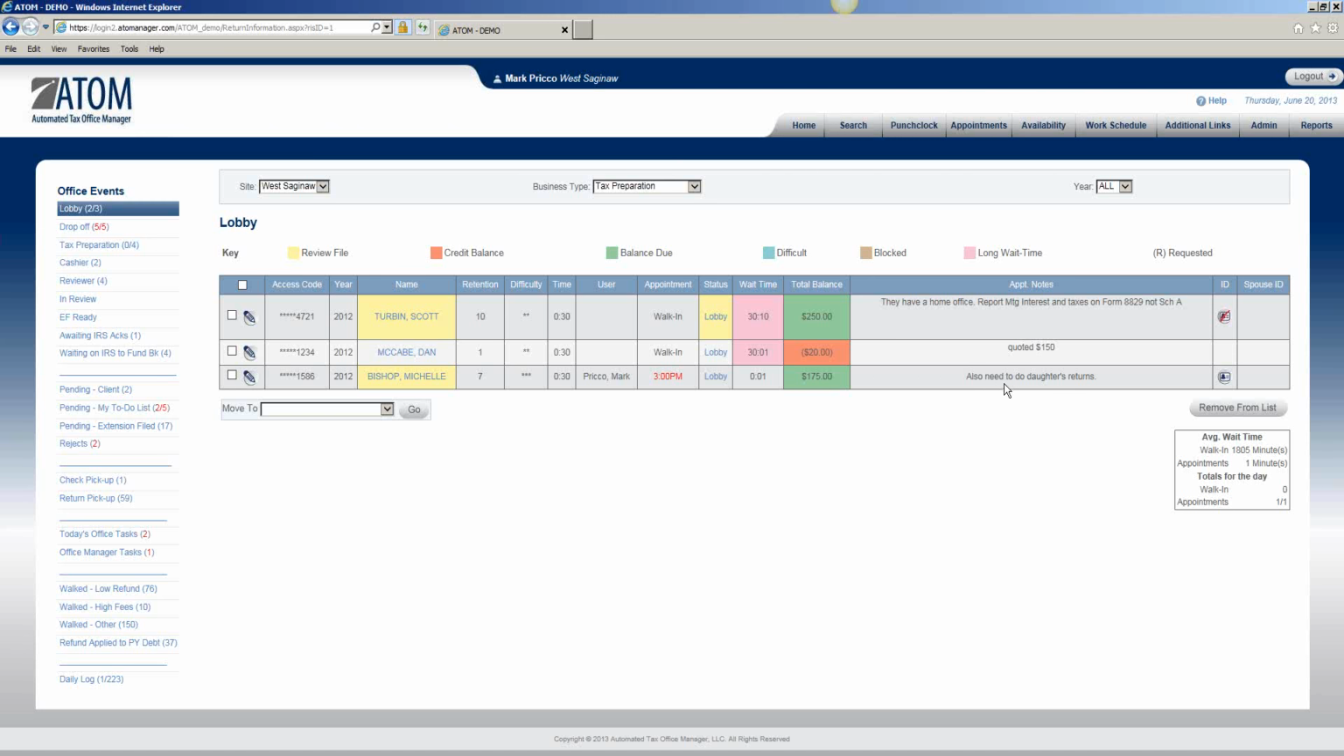And I also have an appointment note that I get to read. Also need to do daughter's return. And I also could click on this icon here and I'd be able to see a photo ID that we scanned in, so just in case you forget who Michelle is, you could always look at the photo and that would bring a memory back to you, so you'd be able to walk out and greet her appropriately.